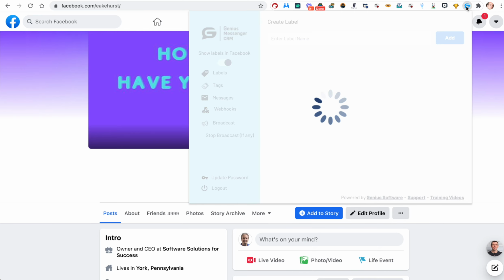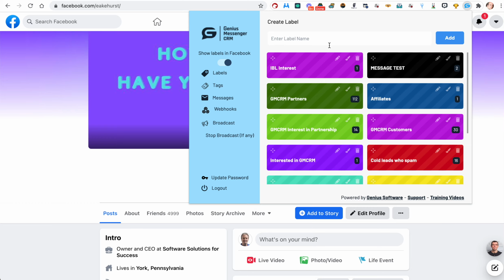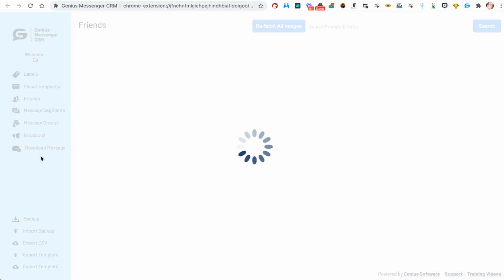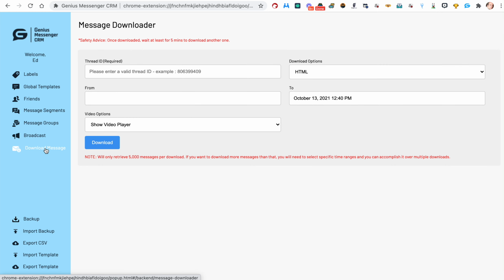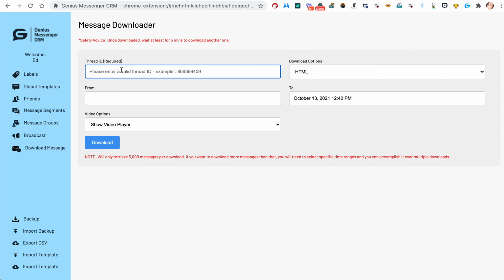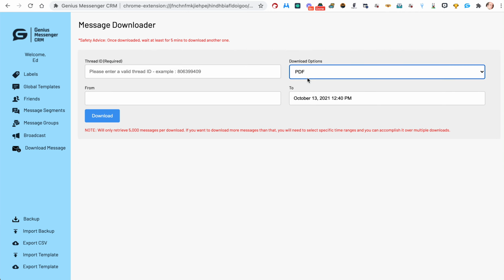In the Genius Messenger software, if you go into where it says messages, the menu you have here at this portal on the left-hand side, connecting a little slow today, download message. If you click that, you'll have a few options. You need an ID thread, that's required. You can choose HTML or PDF.